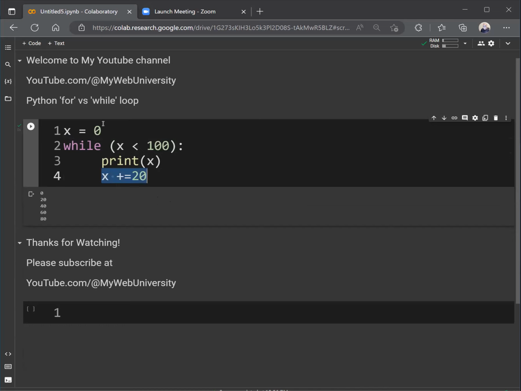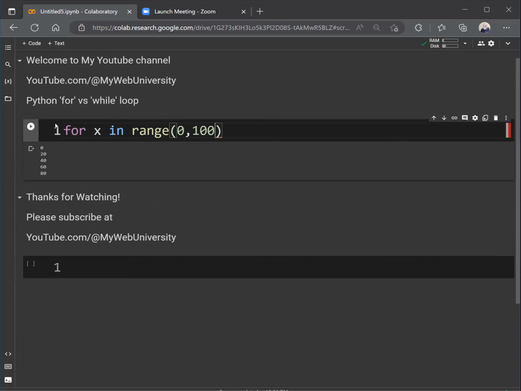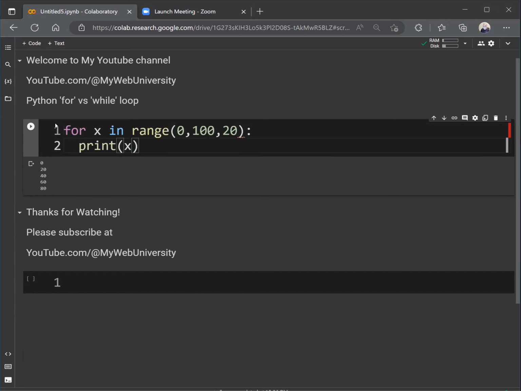Within the for statement, we could have just done the same thing. So if I just change this one to a for statement saying for x in range, and we start with 0 and then go to 100, but increment of 20, then it's the same thing. And so print x, and that would be equivalent to increment of 20. I stop at 80, and then the next one reaches 100. This is a stop number. So I hope you enjoyed it.